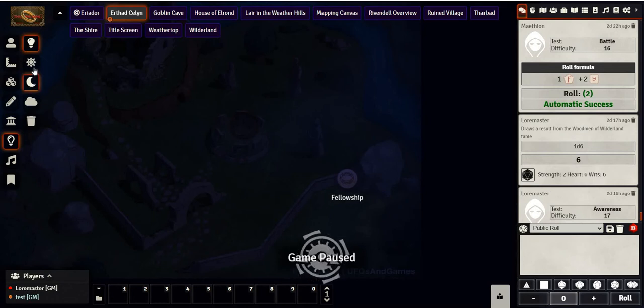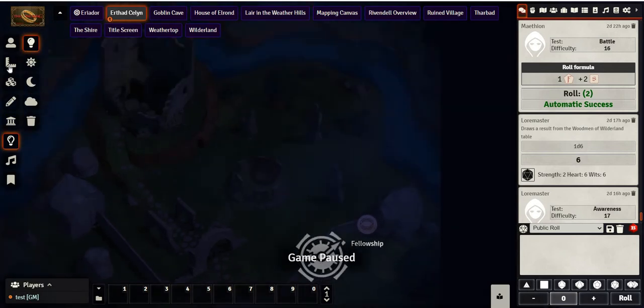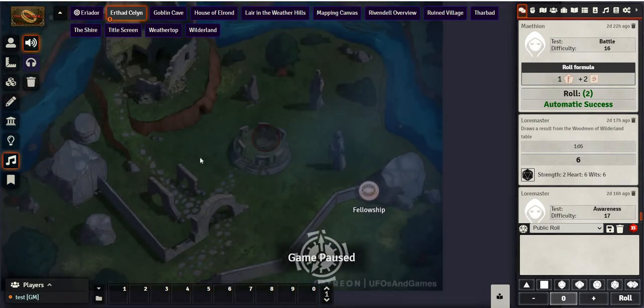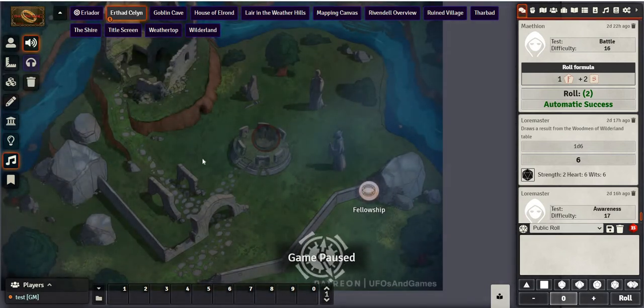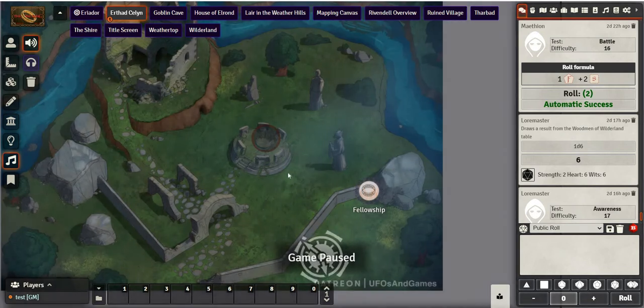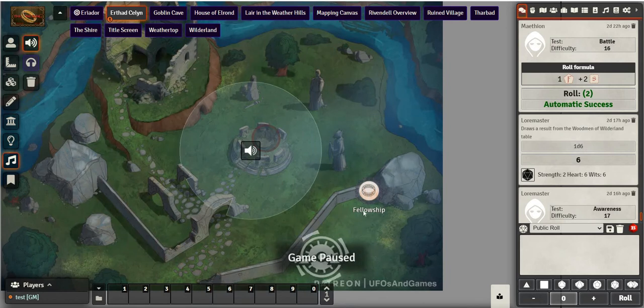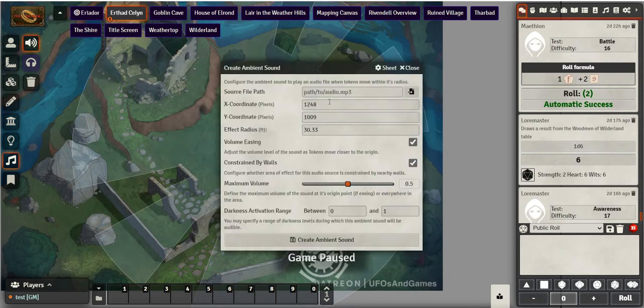Boom. I'm going to just delete that real quick, and I'm going to turn this on. Lighten it up. Again, there's one last thing, and that is the sound feature. And this is really good. Sound is blocked by walls, so remember that. But this is super cool. You can put ambient sound in, source file.